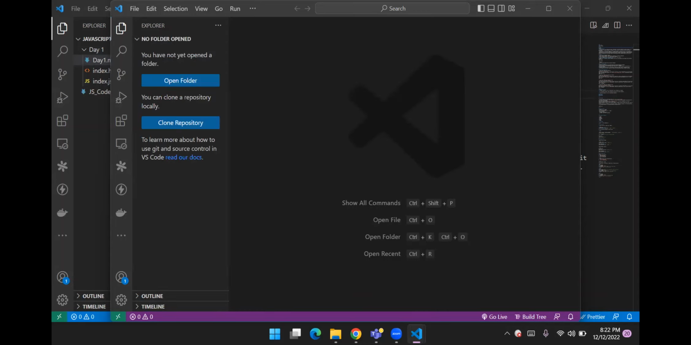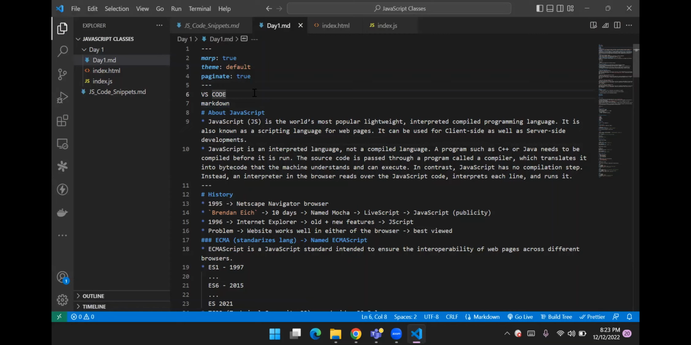So see, there are some tasks you have to do. First is the VS Code you have to install, then download some of the extensions. Even in between, you can download. I will tell you the list of extensions which you have to download in the chat in the WhatsApp group. So no need to worry about it.